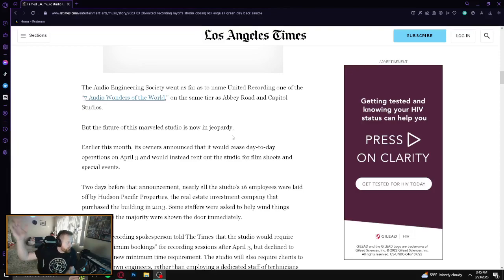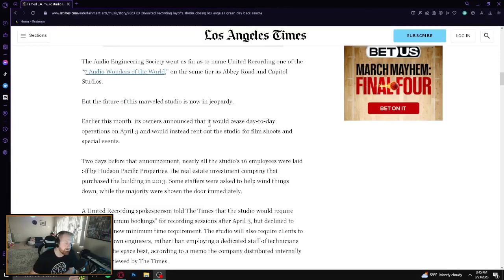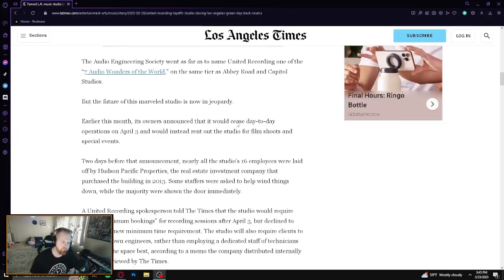Hey, it's been around since 1960. It was Frank Sinatra's studio back in the day, when he first moved out to LA. And it's evolved a lot over time, but it did not evolve in the right direction. Check this out. The future of this marveled studio is now in jeopardy.